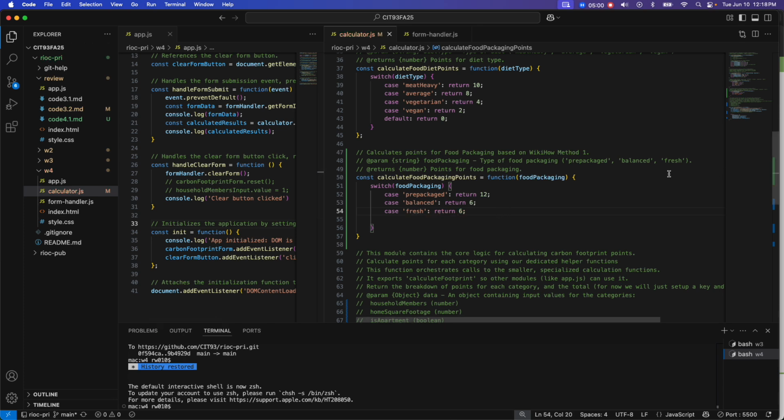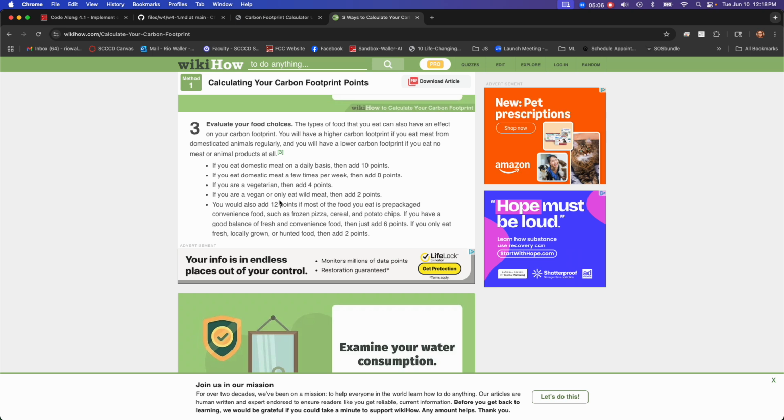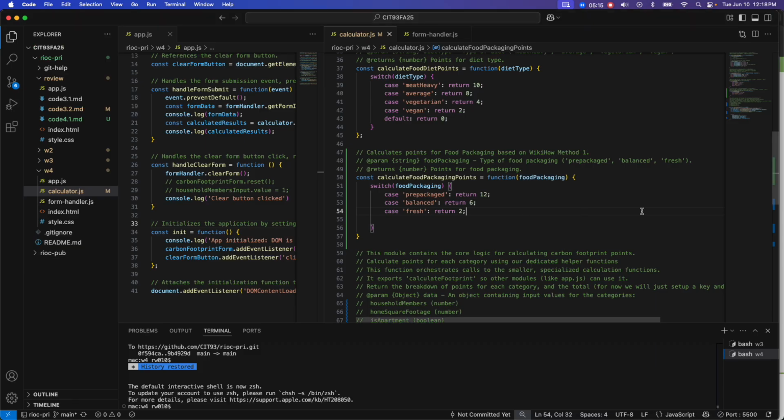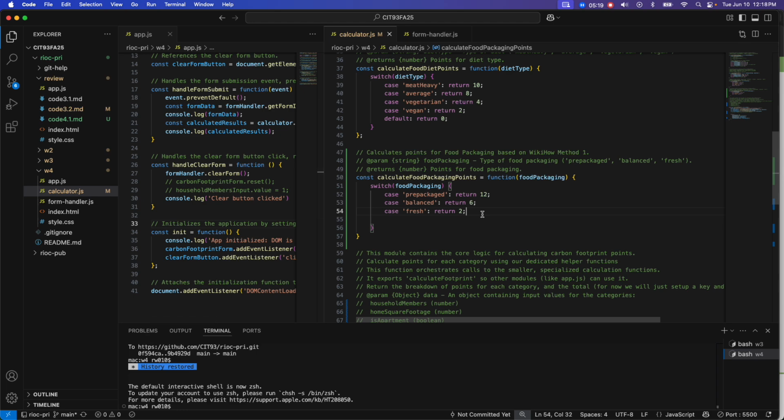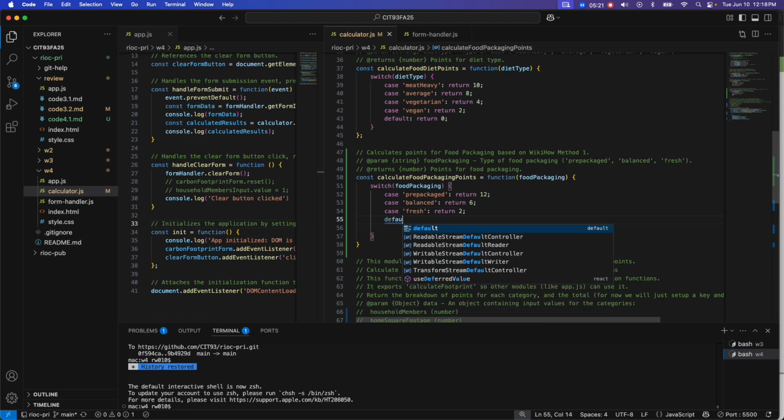So in this case, if it's fresh, we return 2. Okay, so let's see if that adds up. So 12 prepackaged, good source, so in this case balanced, right? 6 points, yep. And then if you only eat local, 2 points. And then we'll do that same thing where we have a default, return 0.